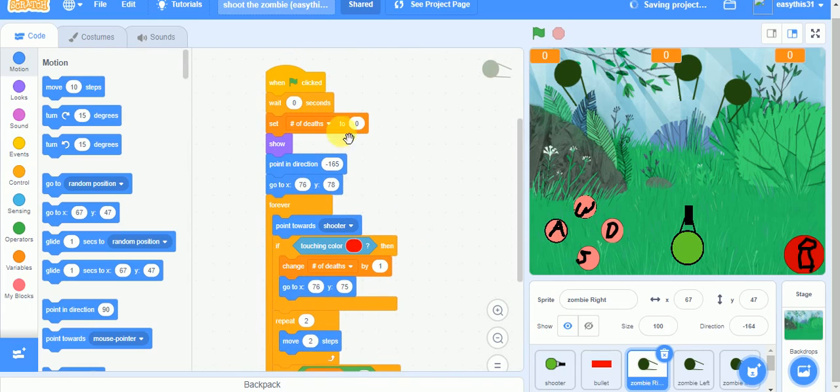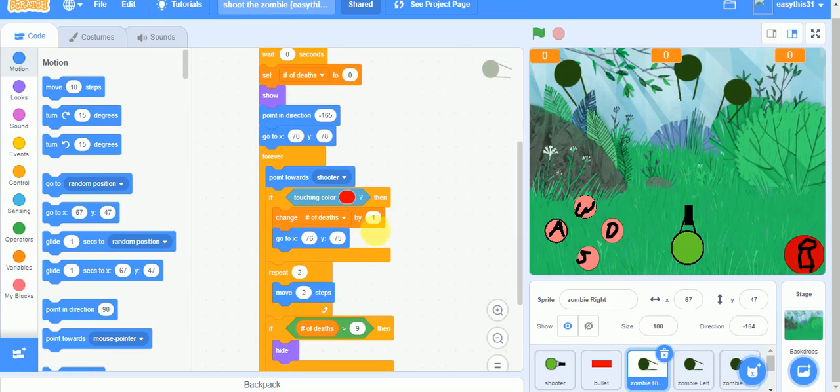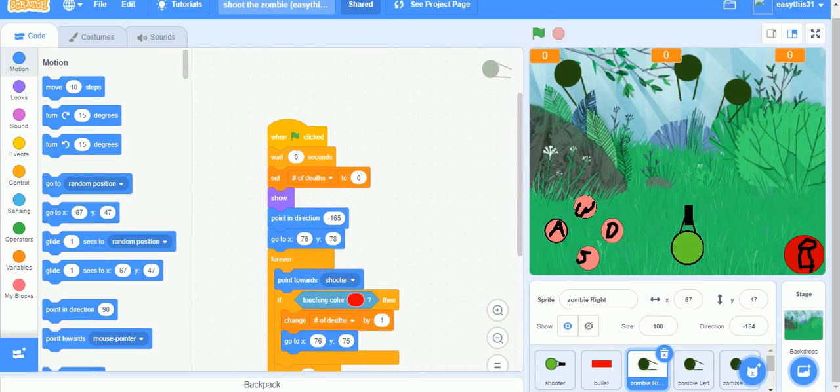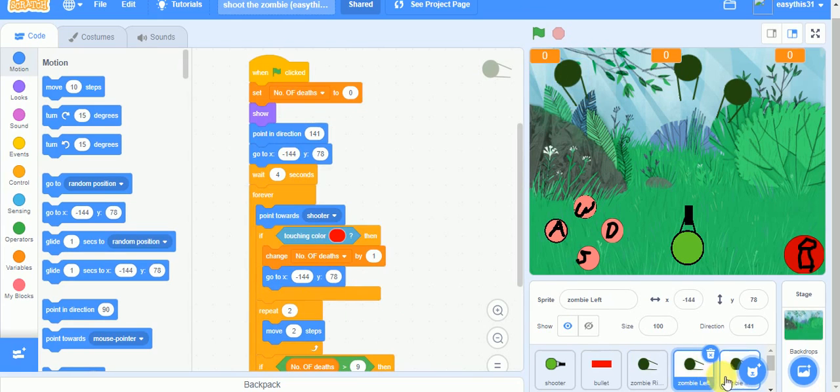Set number of deaths to 0. After it reaches 10 number of deaths, which happens by touching this color, which is the color of the bullet. When it hits them, there's nothing you can do, sorry. When it hits them, it changes the number of deaths by 1 and goes back to its respawn point, which is its X and Y where it spawns. It repeats twice, and if number of deaths is more than 9, it hides, basically meaning it dies. And that's the same script as all of these other zombies. So that's how that works.